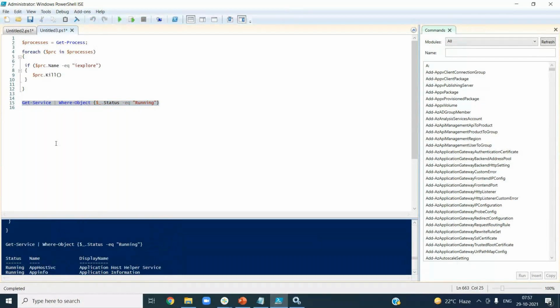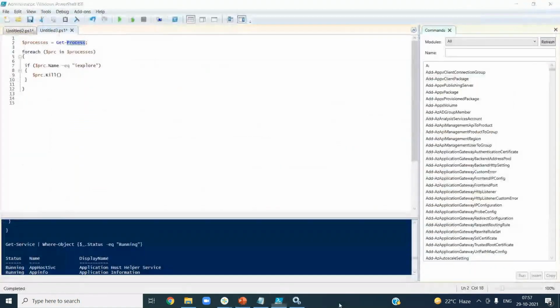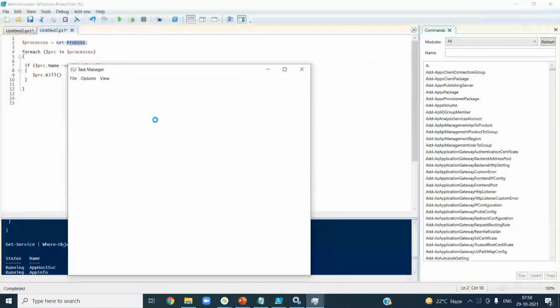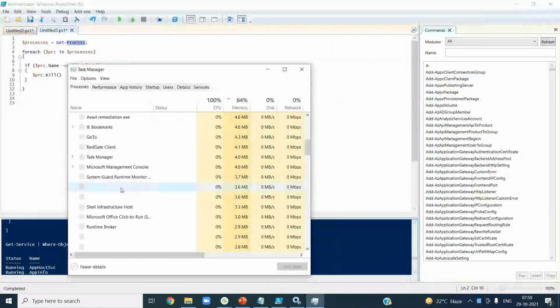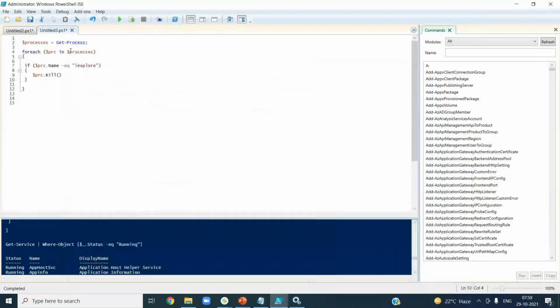Similarly, what we are doing here is with processes. Now I'm talking about processes. Your PowerShell window is a process. Your PowerPoint is a process. Whatever you see here in the Task Manager, these are all the processes, right? Now what I'm saying is, go and look into each and every process. If there is an Internet Explorer, just kill it.